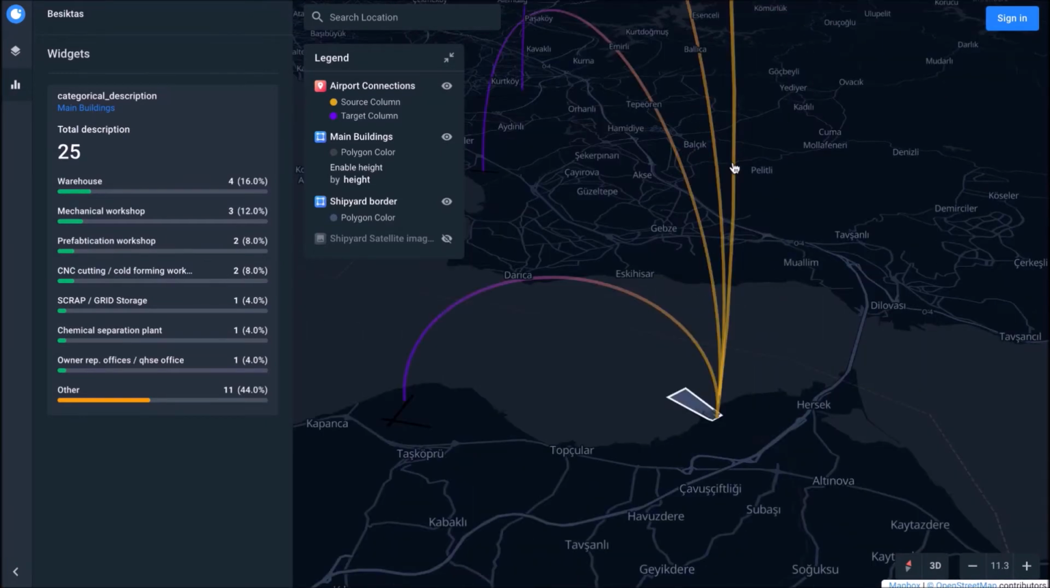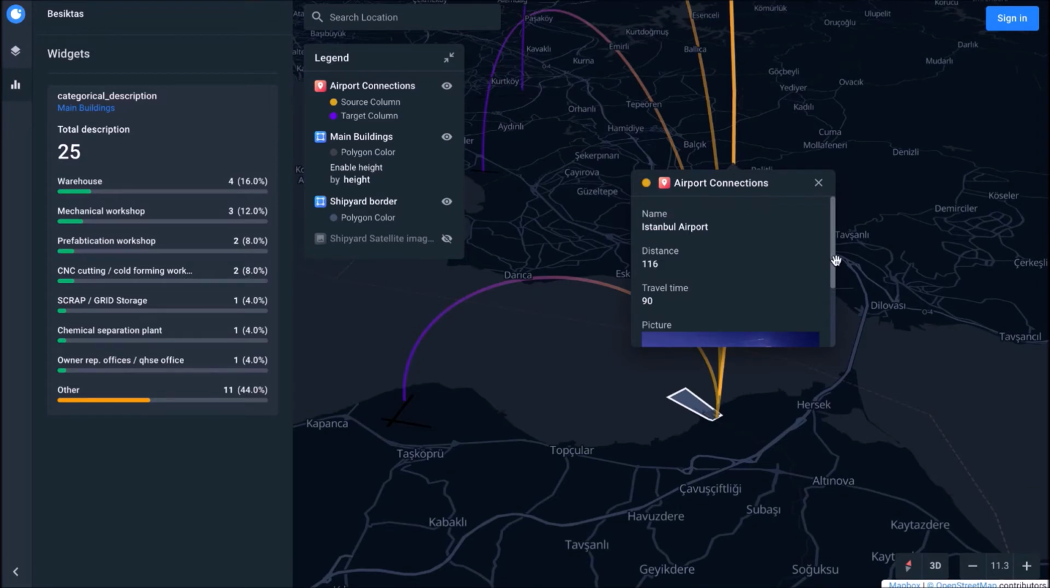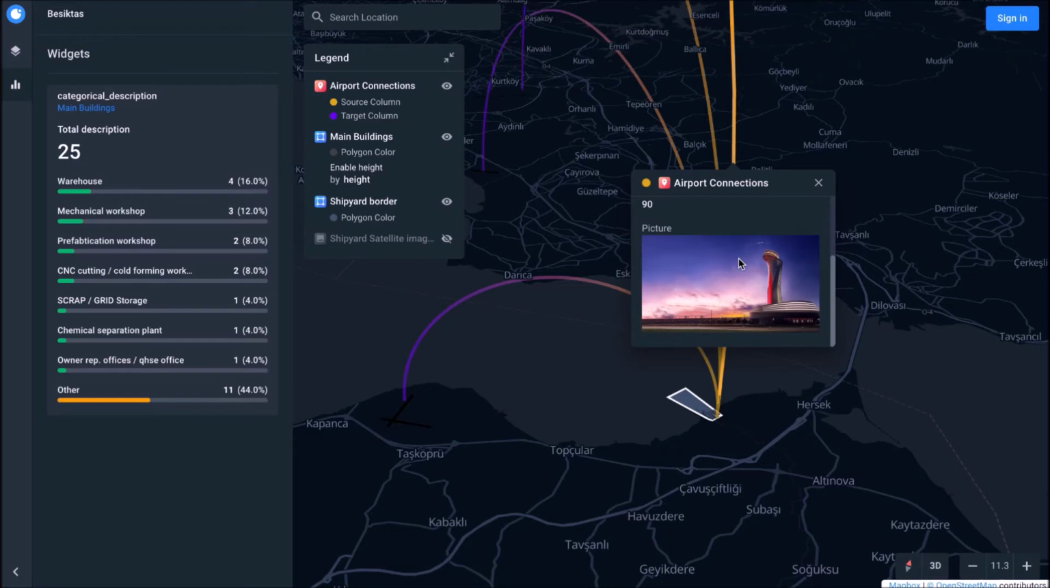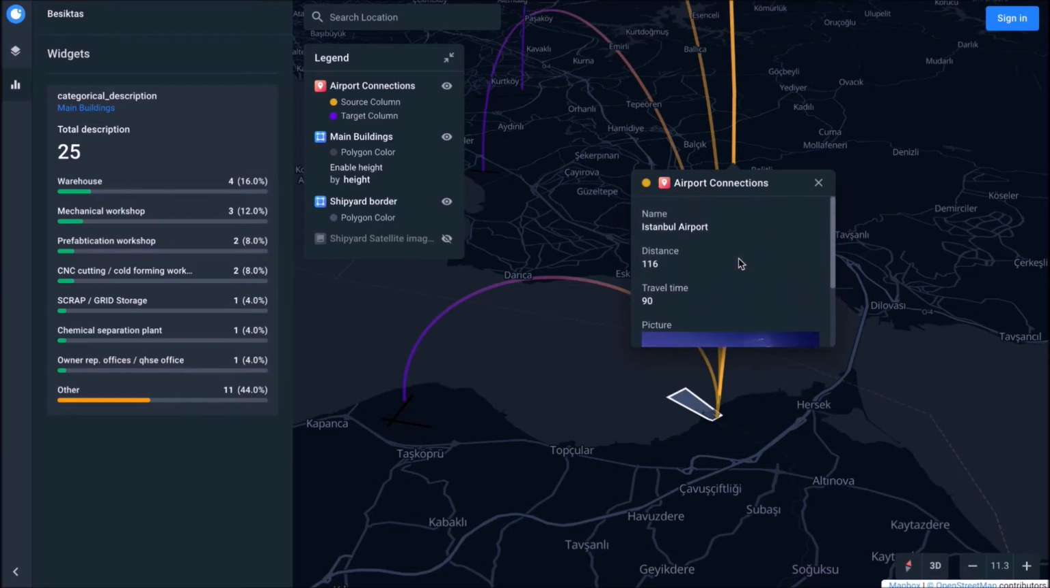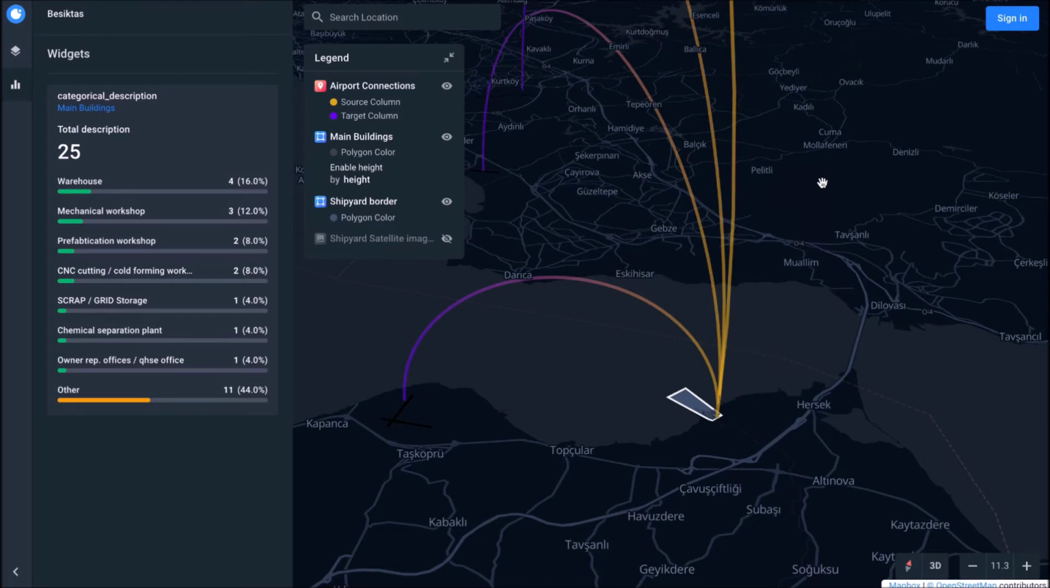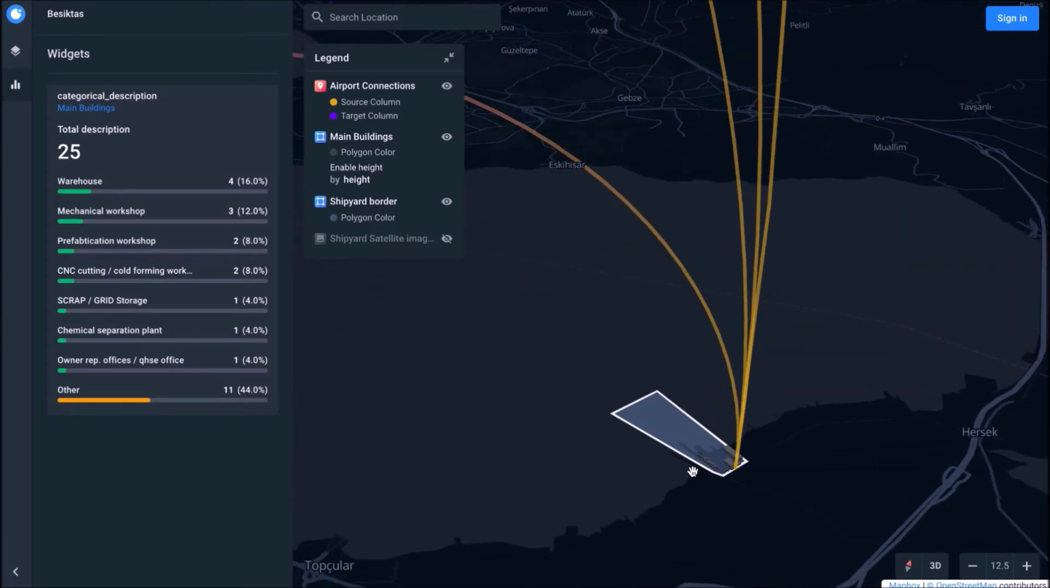On the macro level, spatial arcs show the connection to the nearest airports with the distance and travel time detection. Such feature can be applied for visualization of any connections, cargo flows, or geo coverage.